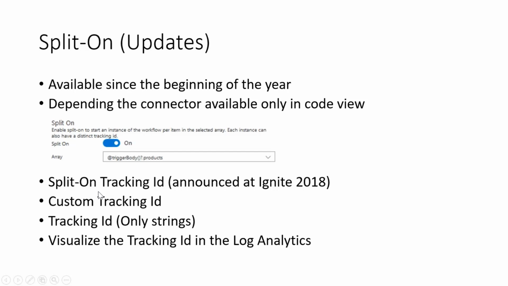So if we go to the Logic app, at some point this year, we started to have this custom tracking ID. So we can specify in the trigger that whenever that Logic app runs, instead of having just the run ID of the Logic app, we want to have some custom value like the order ID, the client name, or whatever information we want, right? They released also this property called split on tracking ID. So let me switch back.